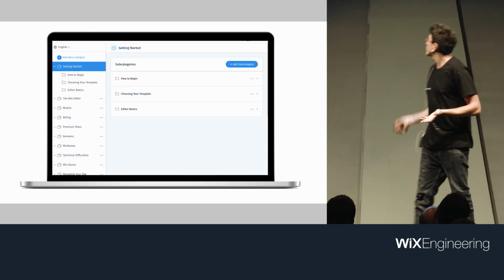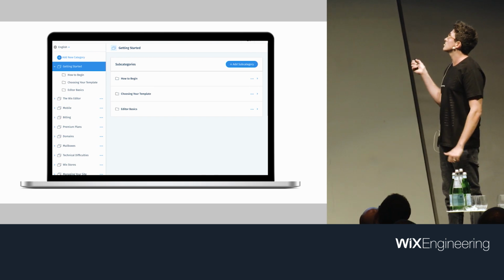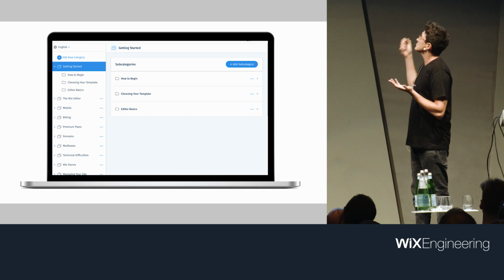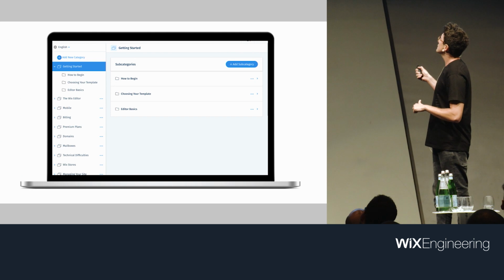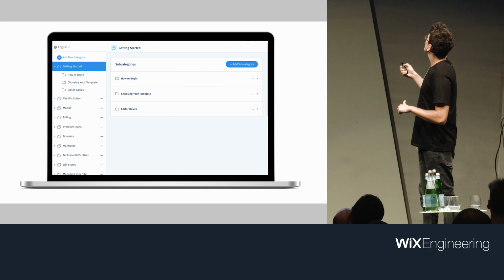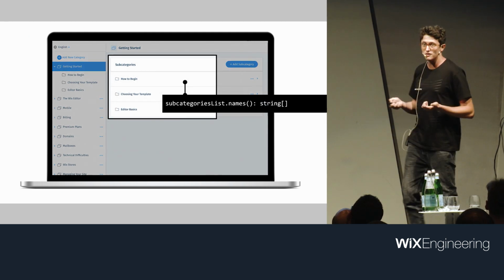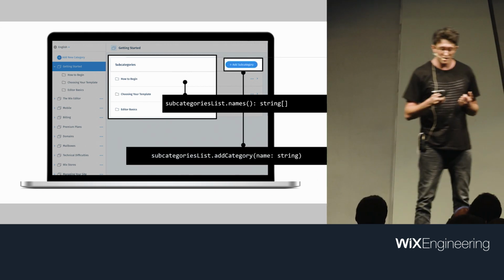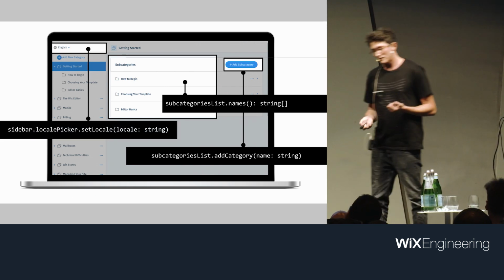This is an example of a feature that we've been working on in Answers. We're remaking the category selection screen. So assuming that this is the product, this is the UX, and we've done it. We're putting implementation aside. We have to reverse engineer this thing and understand that this will return a list of strings. We have to write the API for that. For example, subcategories list .names will return a list of strings. We have to do the same for any feature exposed by the UI. For example, adding a category, choosing the locale.